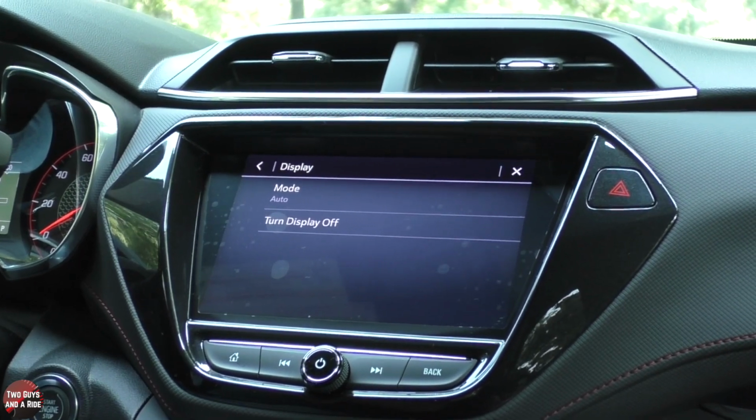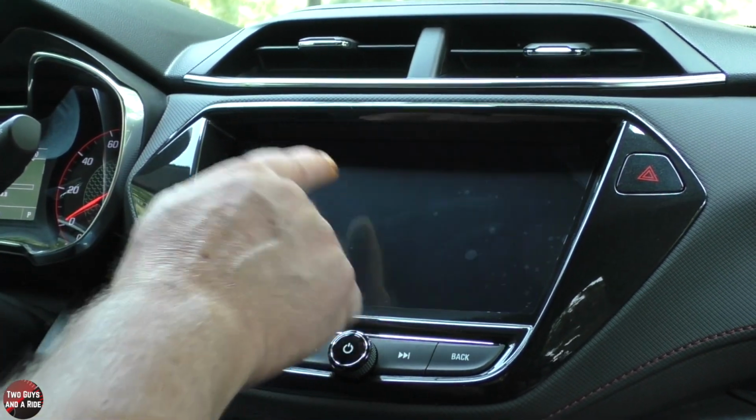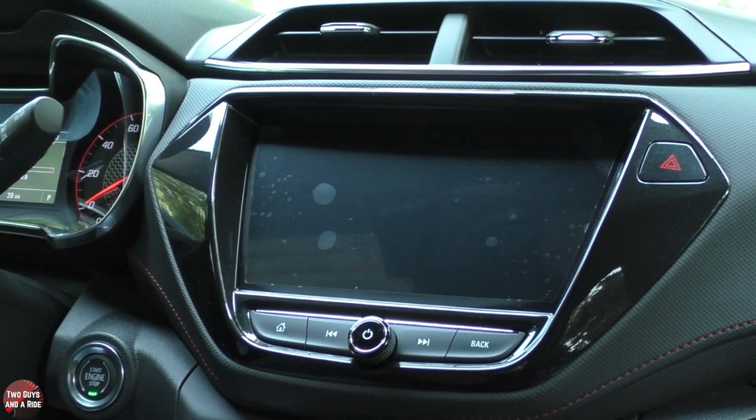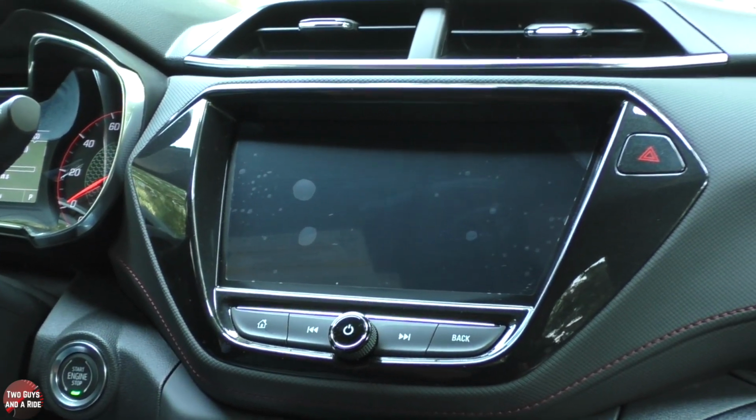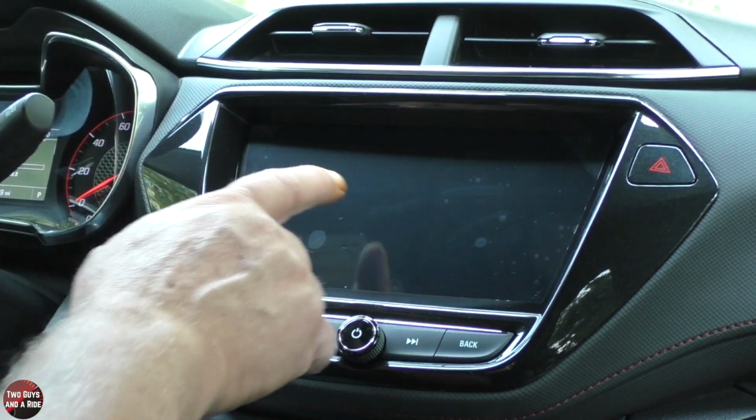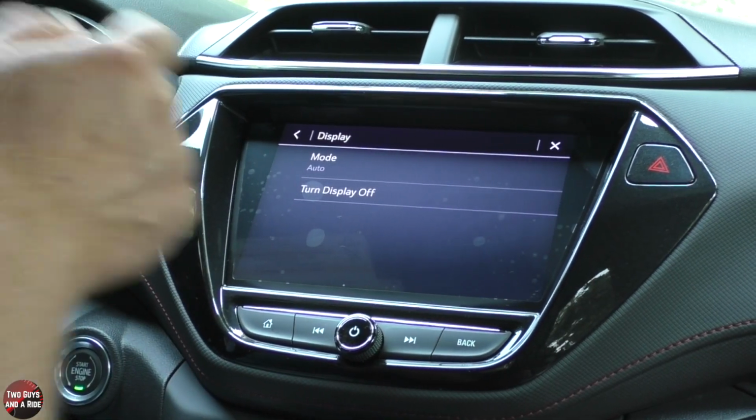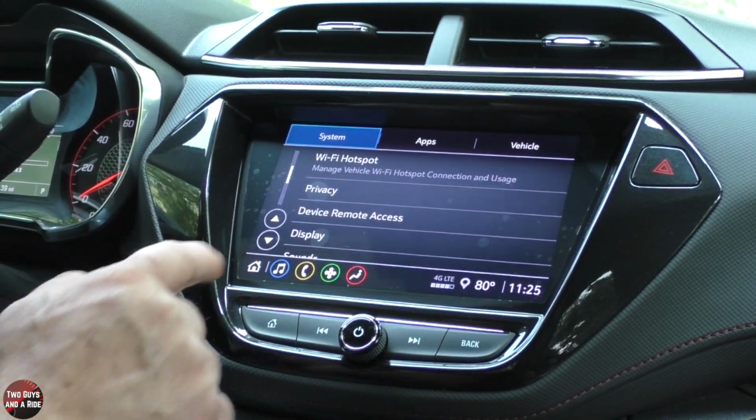Now on the display itself, you have a mode button, which will automatically adjust the brightness of your screen for day or night. And then we have turn display off. If you push this, the display goes off. Now the display is still functioning, your music's still playing, but you click on the screen and it comes back. It just maybe makes it a little easier for nighttime driving.